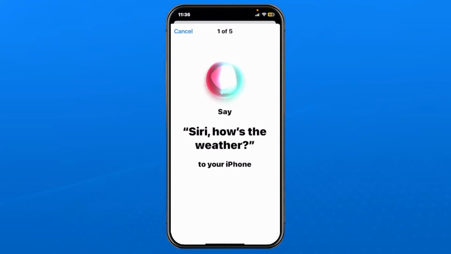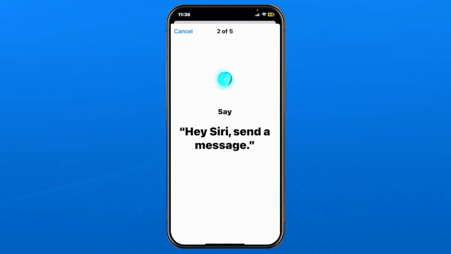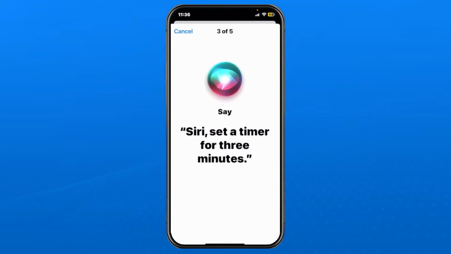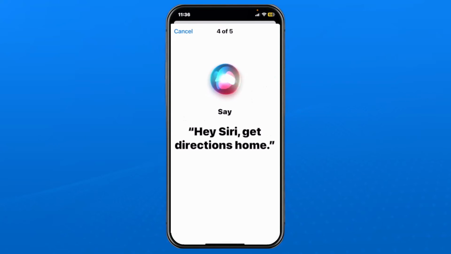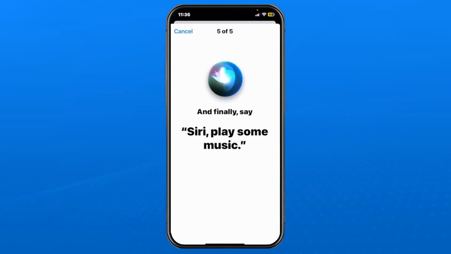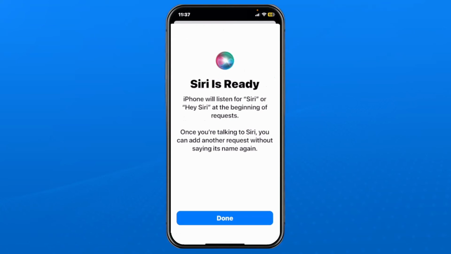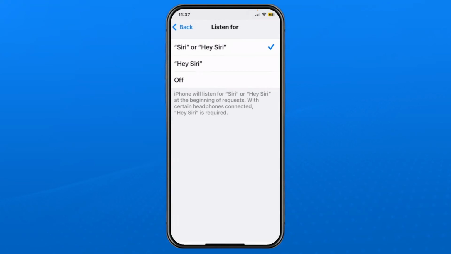Then it's going to ask us to say these phrases. Hey Siri, how's the weather? You'll get a check mark. Hey Siri, send a message. Hey Siri, set a timer for 3 minutes. Hey Siri, get directions home. Hey Siri, play some music. So once you've finished following these instructions, it'll say Siri is now ready, and you can just press Done at the bottom.